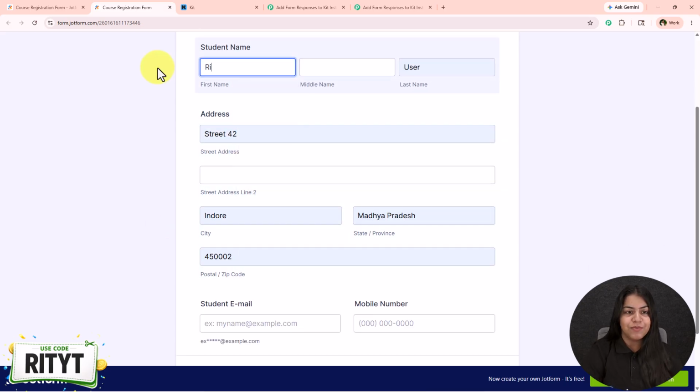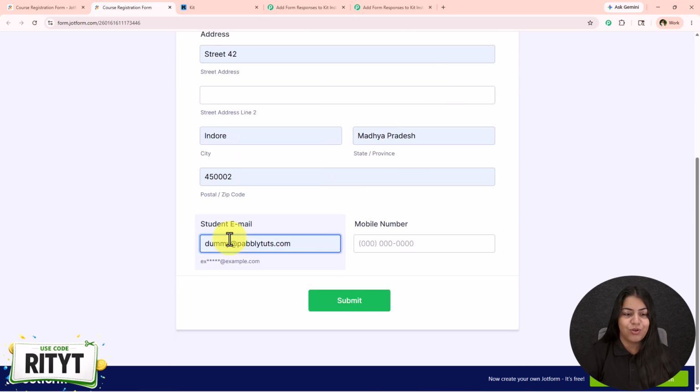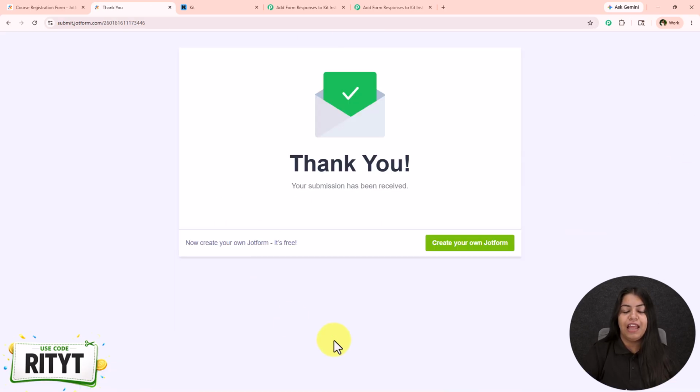So for the first name, I'm just going to keep it as Ritika, last name as user, and the rest of the details as this right over here. Okay, so I'll just let you know that you can wait until you receive a real form submission too, but if you don't want to wait, you can simply submit a form yourself and do the test submissions.